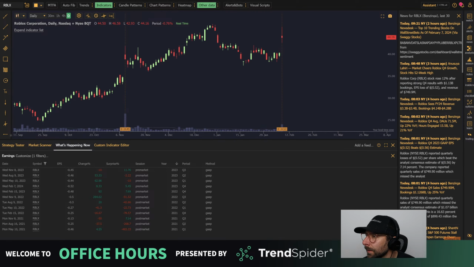Your x-axis is time, your y-axis is strike price. So the higher up, the higher the strike price, and the lower down, the lower the strike price. Anything in the middle is going to be in the money or at the money. Above this line here is out of the money, and below this middle line is in the money.